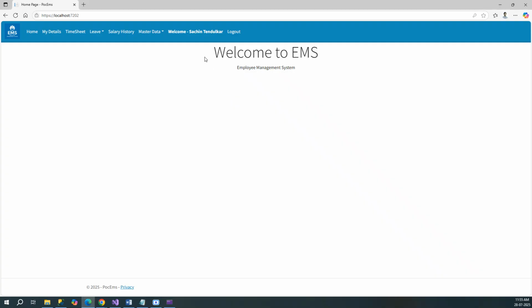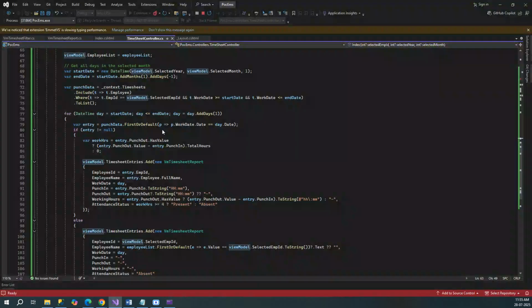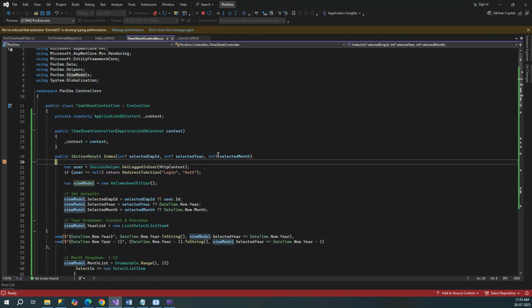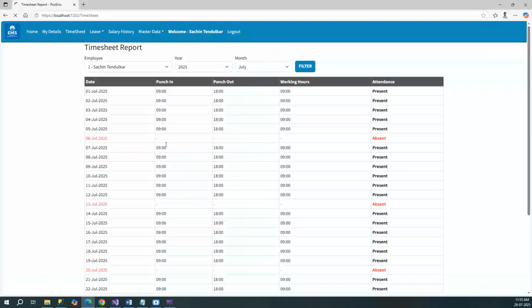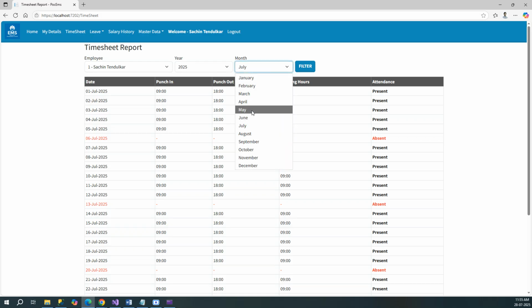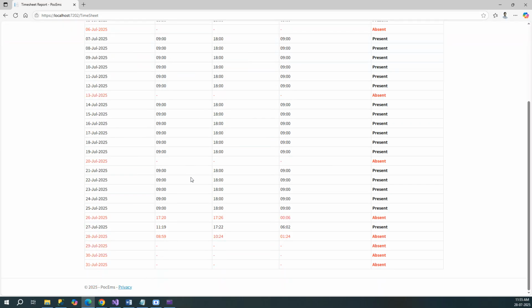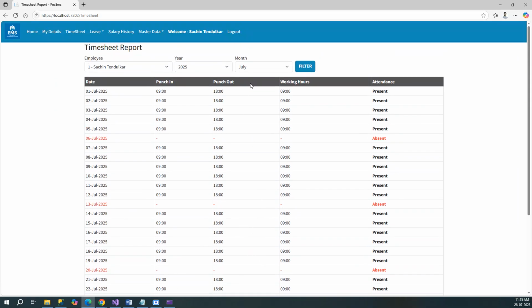Okay, so I have logged in using admin Sachin Tendulkar. Let's see what we see in timesheet now. Okay, something seems to be broken. Oh no. Let me just remove the breakpoint. And yeah, okay. So this time it loaded the July 2025 data for Sachin. And the dropdown down icon is also coming up. This is good. Here it is showing absent because the days are yet to come.